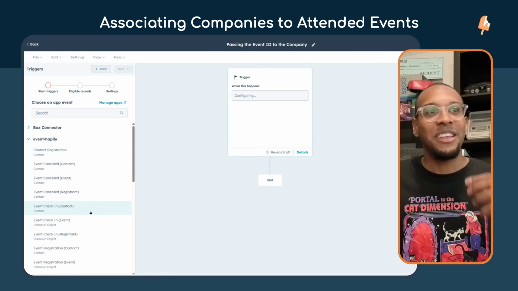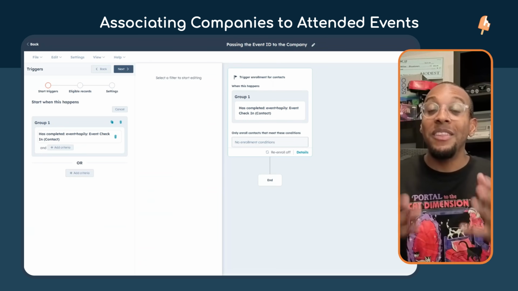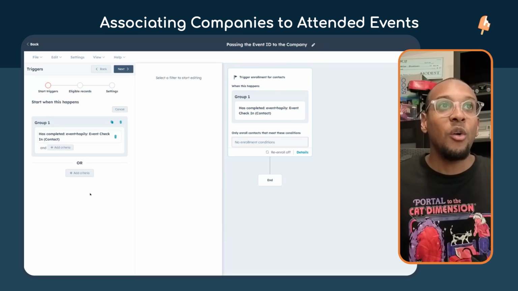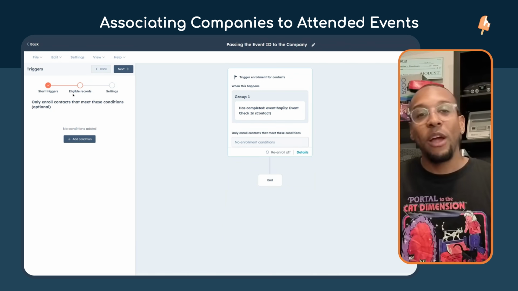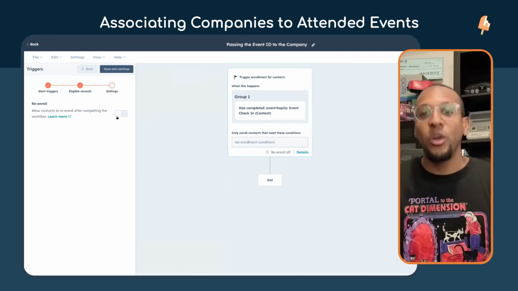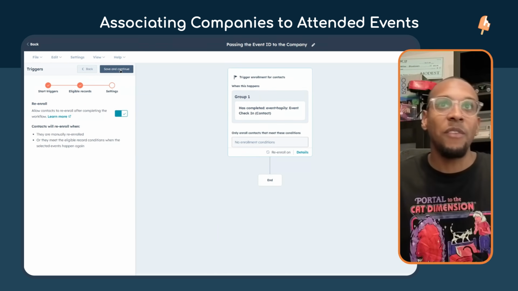I'm going to do the event check-in. So when someone checks in, we're going to fire off this app event, and this app event has different properties that we can grab things from. So when this fires, eligible records, you could also filter different things if you'd like. I'm going to do this all the time, and I'm also going to re-enroll because I want contacts to enroll in this multiple times. So let's save and continue.